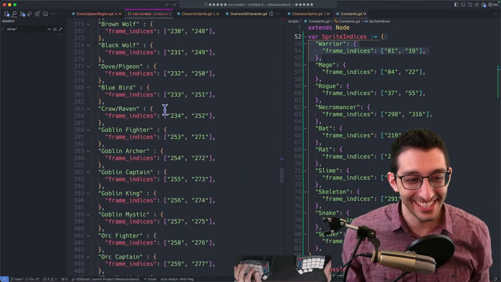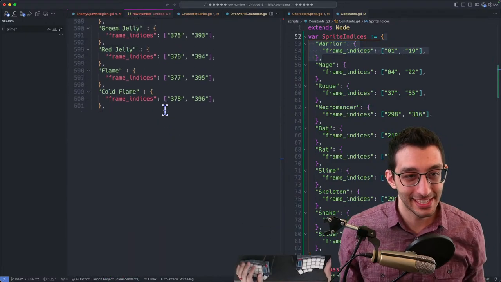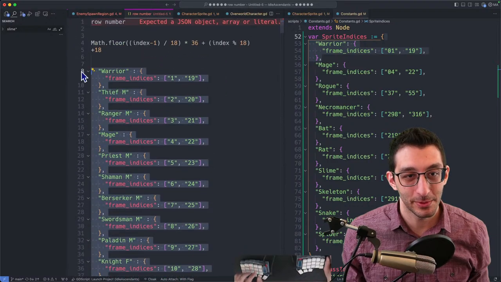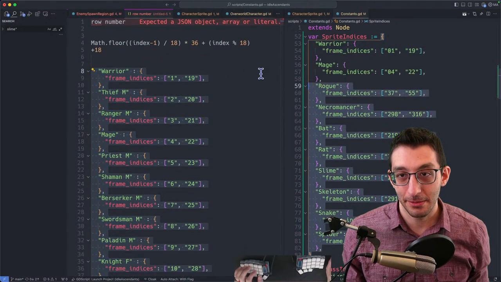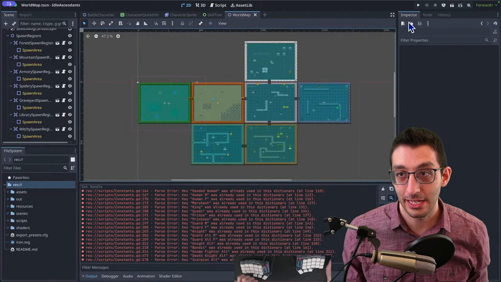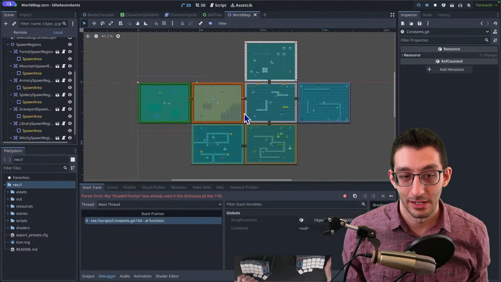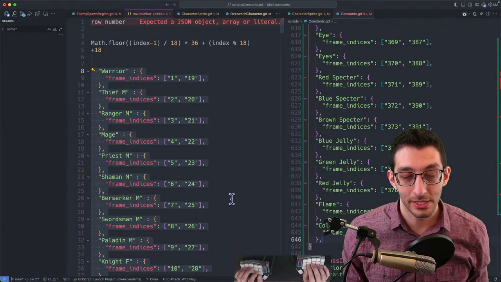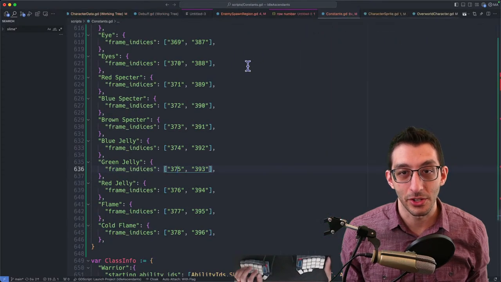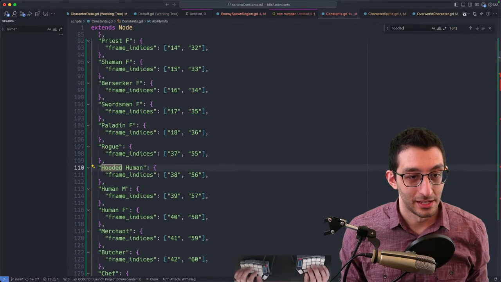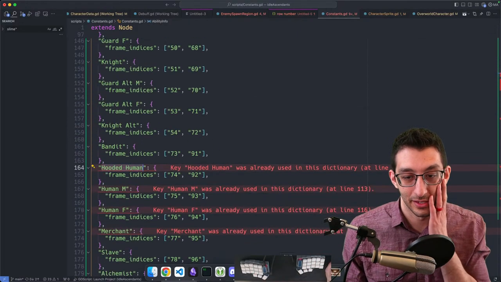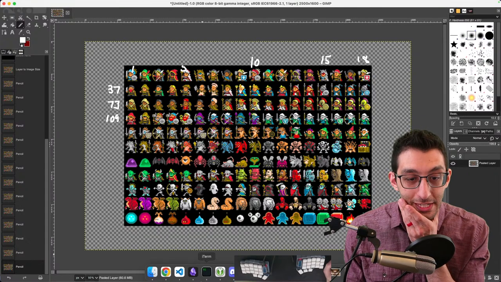Okay. So now we just are lacking unique names for some of these things. And maybe Godot doesn't even care. And if it does care, hopefully it just tells us which lines are wrong. But now we should just be able to copy paste this into sprite indices. And if the game looks pretty much exactly the same, then we're great. Hooded human was already used in this dictionary. Yeah, that's the problem with this, right? They're just all called hooded human. We have two of those. What's the difference? Which one even is hooded human?